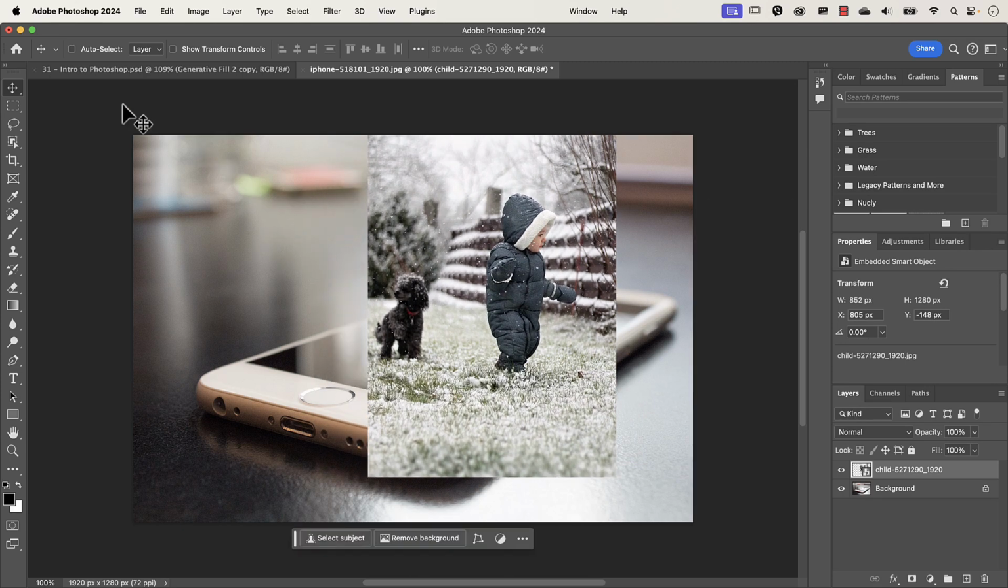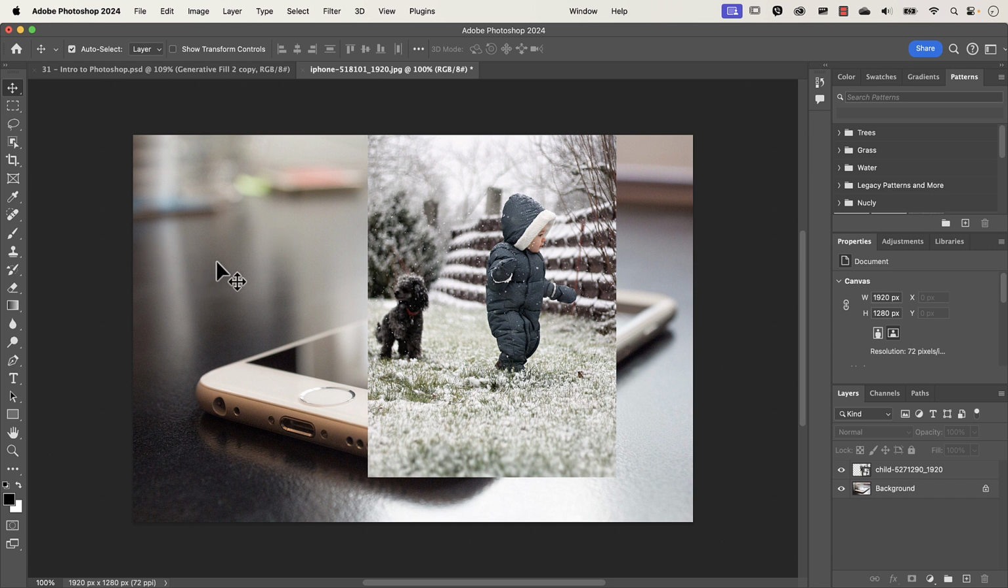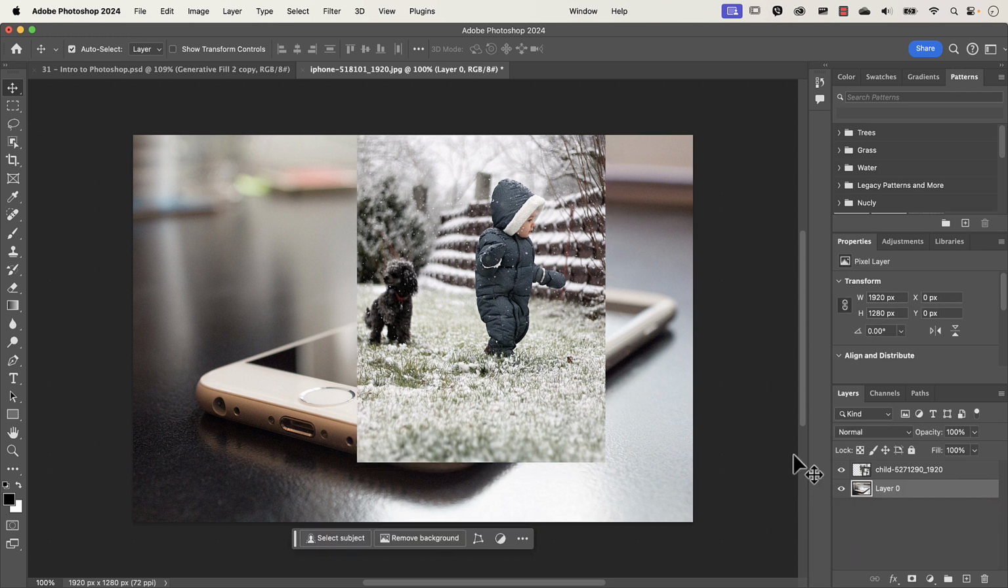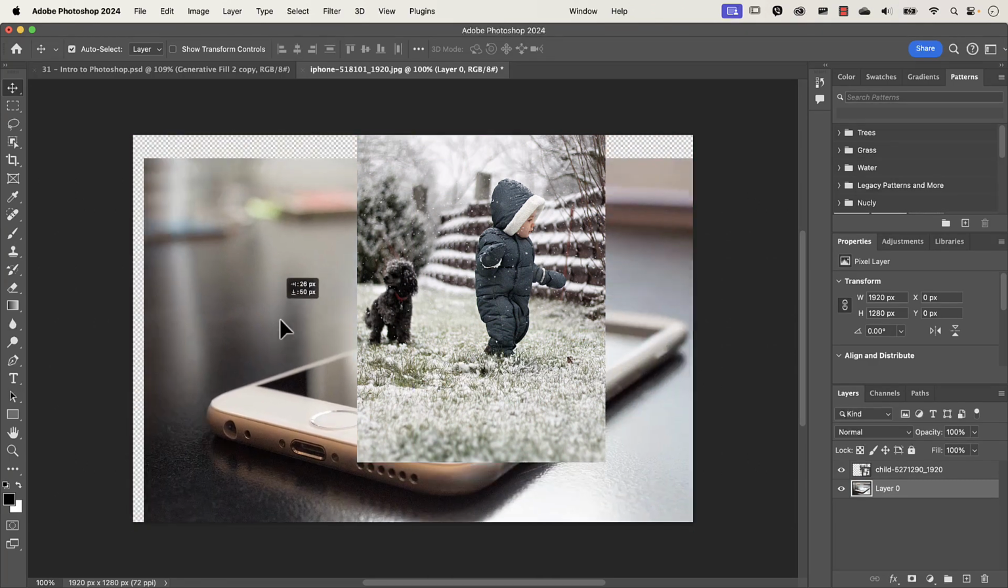You see that? But if I have auto select on, I can't move this background layer here because my cursor is clicking on this layer here, this iPhone layer here. But this iPhone layer is actually locked, this background layer. If you look on the side of this, here is a padlock. So if I click on this, then I should be able to move this iPhone layer. So let's try that. So my mouse is hovering over the iPhone layer, click and drag. Now I can move it.